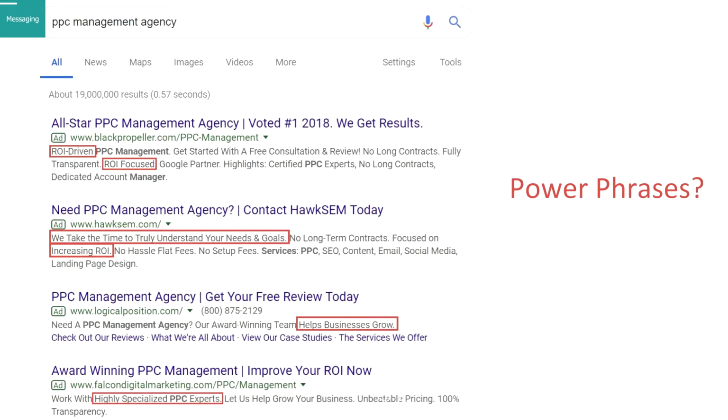Here I've highlighted in red, you can see ROI focus is apparently really important to the first one because they have it twice, ROI driven and focused. You can see the second one also talks about ROI, and then we have a couple of phrases talking about goals and helping the business grow, and then saying we're PPC experts.